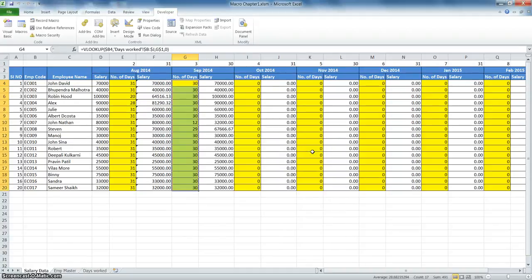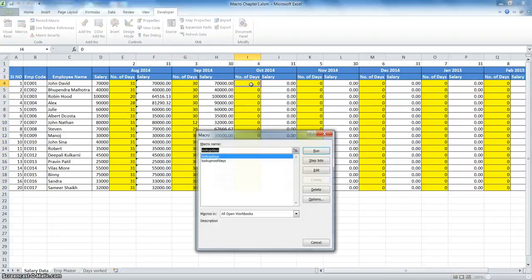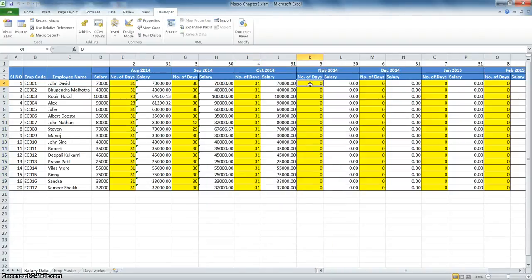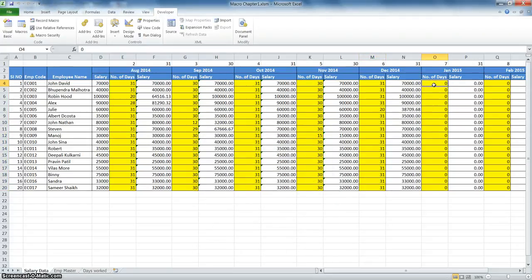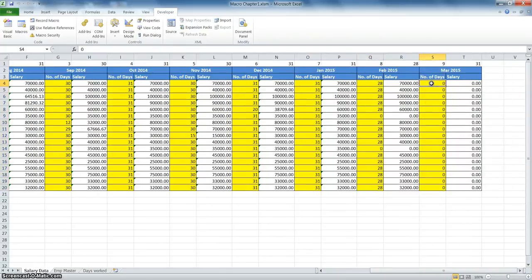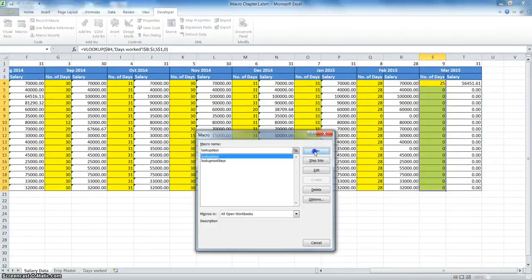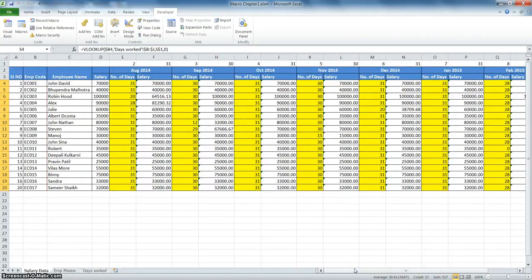Now you can see the September month's number of days has been automatically pulled from days worked. So this way we will do it for the rest of the months. See how it is automatically getting pulled. Every time I am running, I am just placing my cursor in the first cell where I have to calculate the number of days. So this way we can use this recorded macro for calculating our number of days for each month.